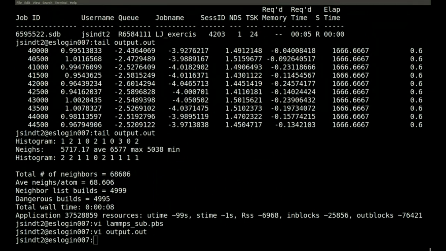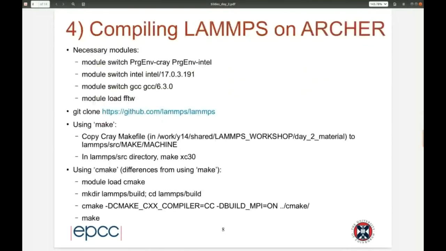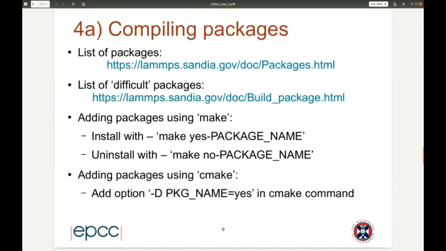So, moving on. We've done compiling LAMMPS on Archer, and we've done it using make and CMake. So the next thing we want to do is, well, actually, we've compiled the very basic LAMMPS, but LAMMPS comes with a large number of packages, some of which are standard packages, some of which are user-made packages, and which let you do a whole load of things.